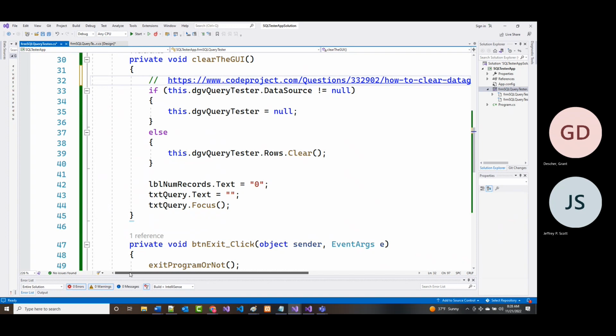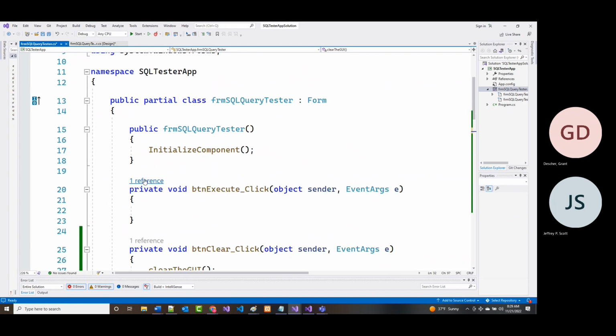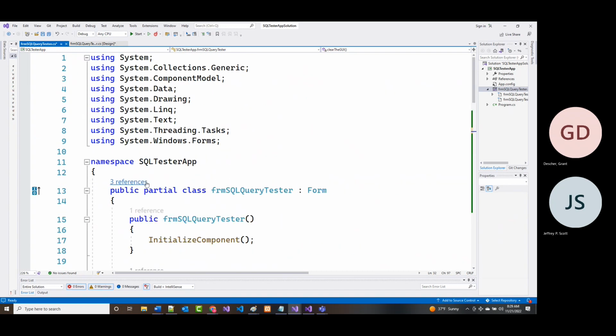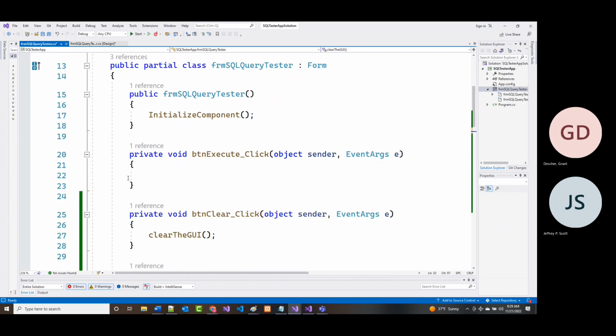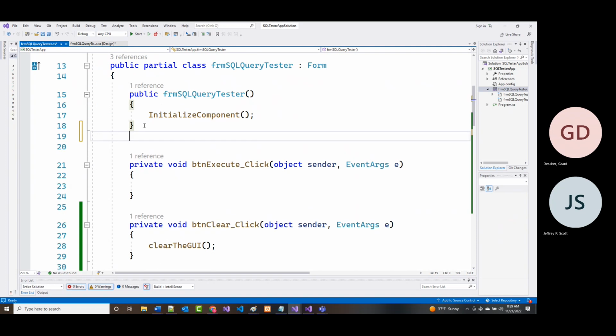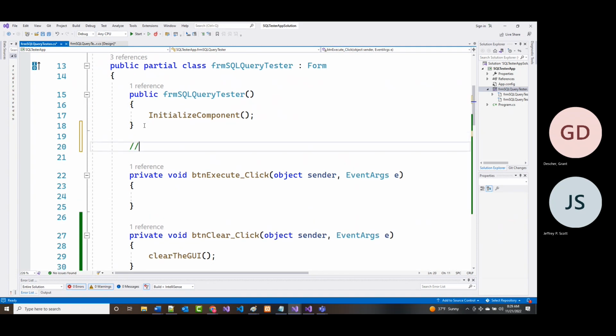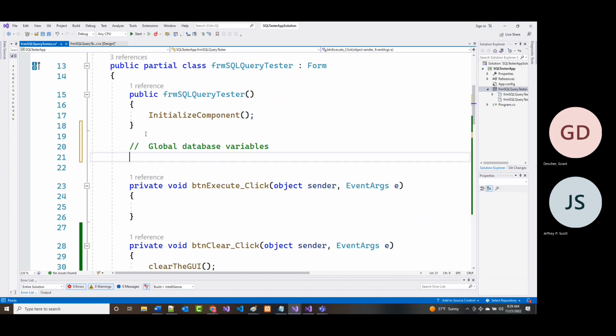All right, with that said, I'm going to now jump back up to the top of the program. There are many different ways that this program can be written, as you probably guess. What I did was I took almost every variable that I have and I made them global. So I'm going to put in here global database variables.